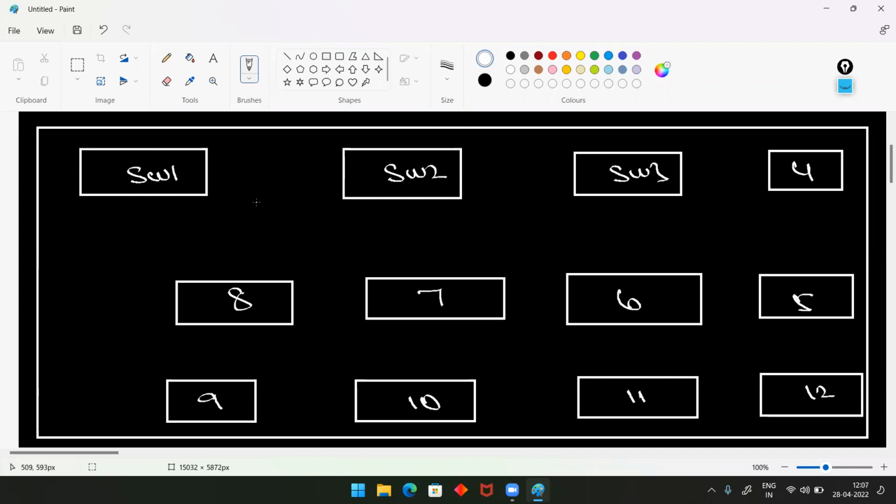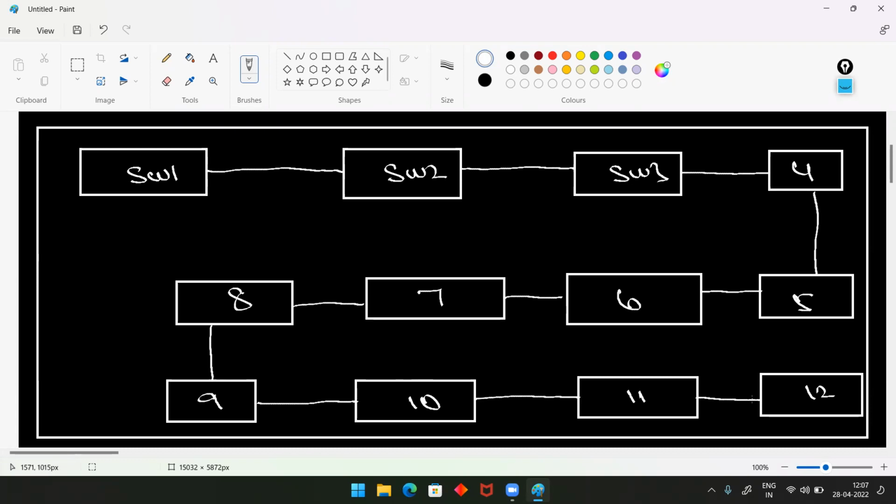Now we use these 12 devices. These 12 switches are connected with cables like this. All these 12 switches are connected like this. Now, my company requirement here: in each and every switch, we have to configure 50 VLANs.